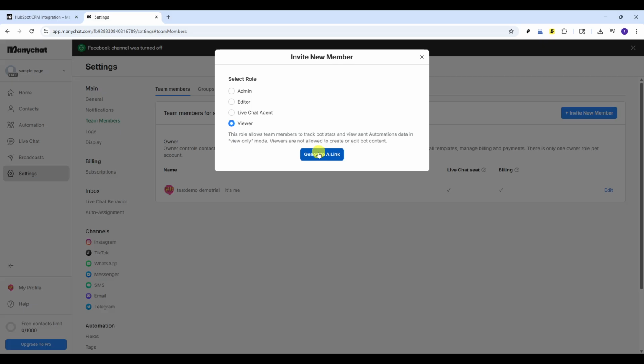That's it. Start on Home, open Settings, go to Team Members, invite, choose the right role, generate the link, and then copy and share it. Follow these steps and you'll add collaborators to ManyChat quickly and safely.